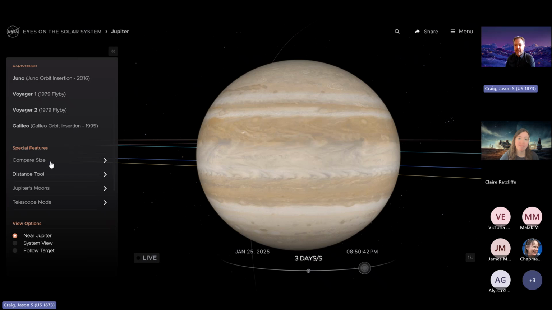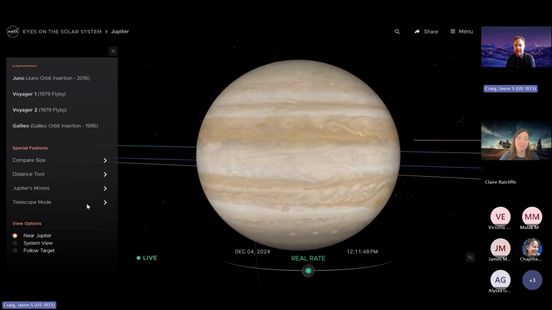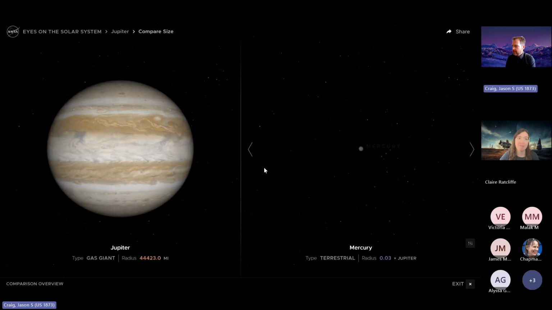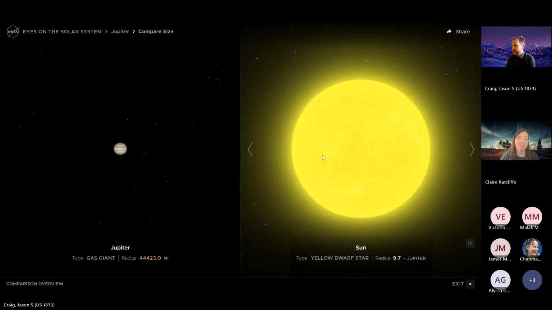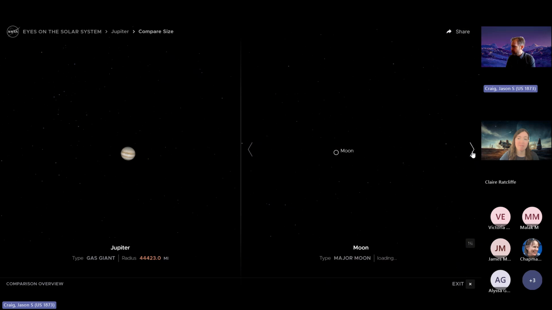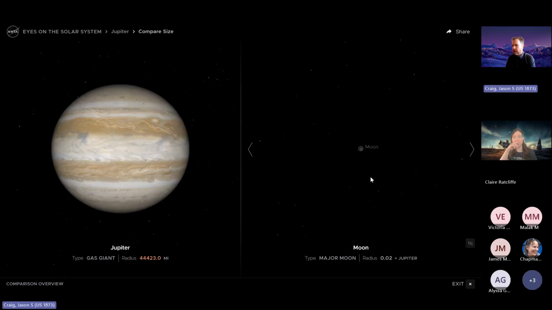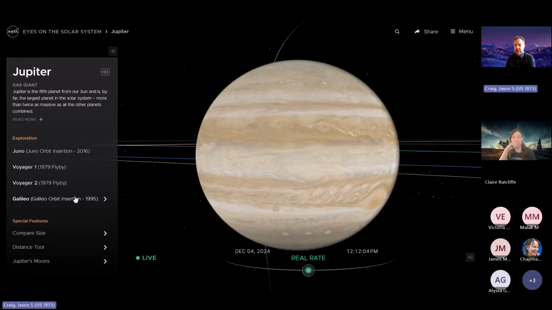We also have compare size for everything. Go back to live, it's spinning a little fast. So compare size, we have a left to right comparison. You can just kind of scroll through planets, and you can see the sun dominates Jupiter. And our moon, much smaller. So little things like that.